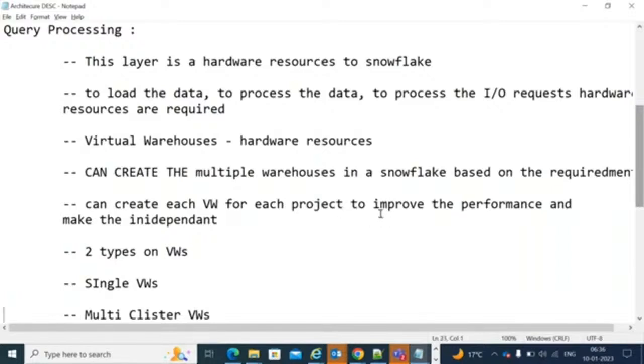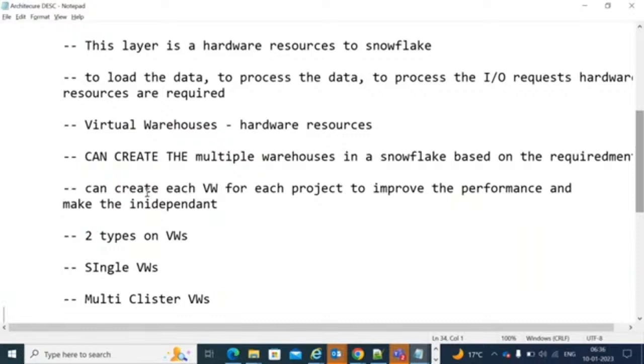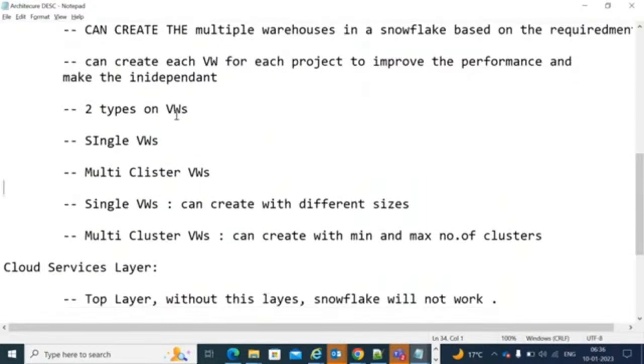Okay, fine. Also, as I told you, you can create a separate virtual warehouse for each process to improve the performance and keep them independent. These are independent components. We have two types of virtual warehouses: single warehouse and multi-cluster warehouse. A single warehouse can be created with different sizes. Multi-cluster warehouses can be created with minimum and maximum clusters.